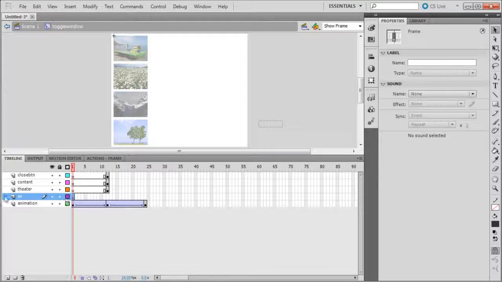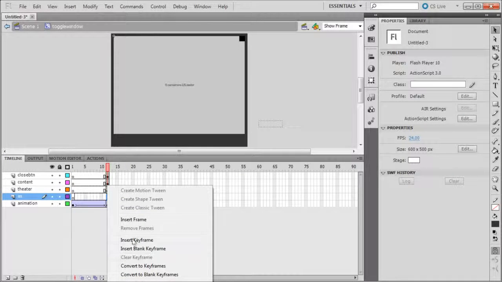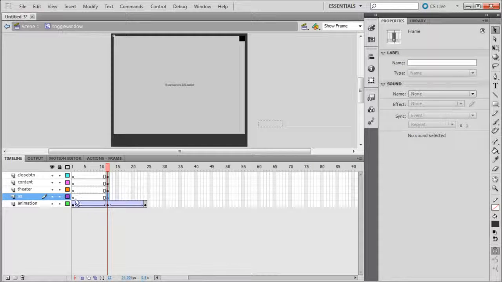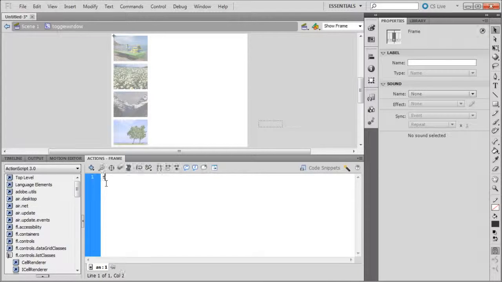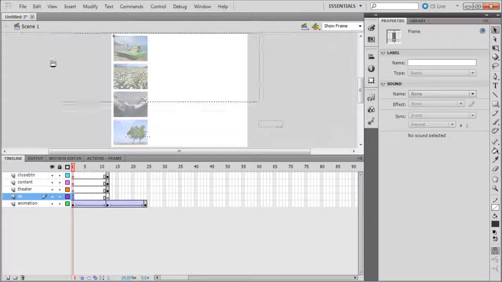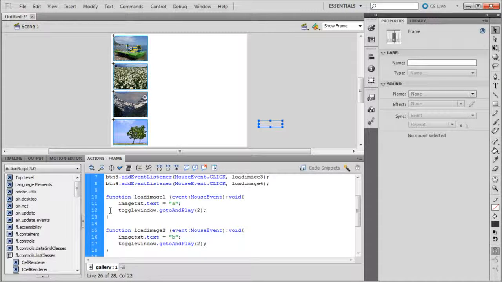So now what we need to do is we have our AS layer. Now on our first frame we need to create some ActionScript, and we also need to do some ActionScript on our 12th frame. So I'm going to right click on the 12th frame, go to insert keyframe, so that way we have 2 separated areas. So on the first frame I'm going to click the actions, and I'm going to type in stop, open close parenthesis, semicolon. And so now is a pretty good time to explain what the other part of that stuff before was doing. So if I go back into the ActionScript we typed before, you can see that it's also going to toggle window, go to, and play to.